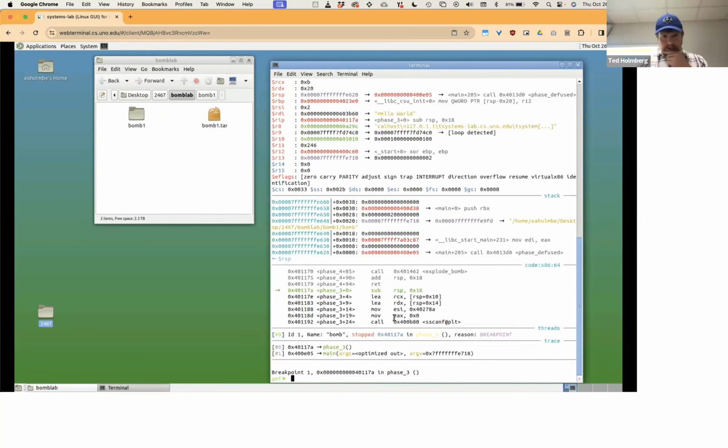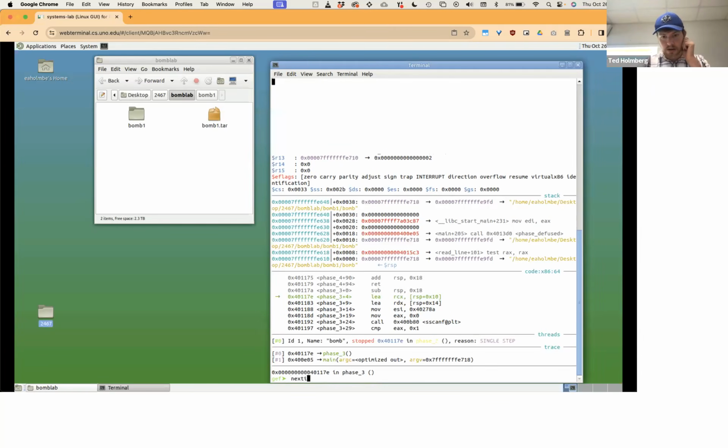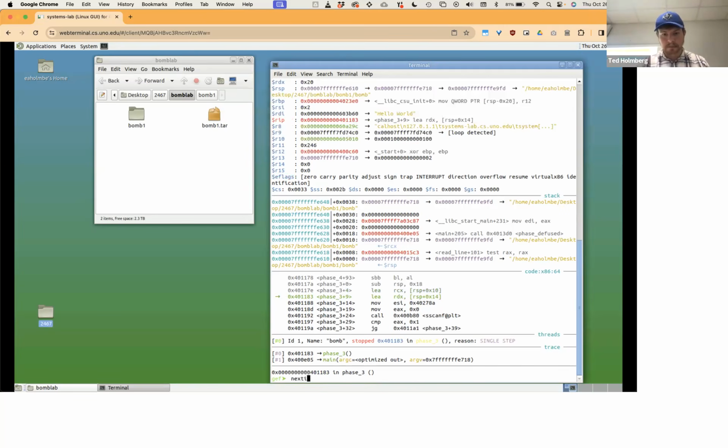Okay, so let's see here. I'm currently at this line right here. So let's just add, which is going to be a lot of the perfunctory preamble of having to start to invoke the function. So let's just go to the next instruction, which is now here. Let's go to the next instruction. Let's go to the next instruction. Okay. Now we're starting to do things.